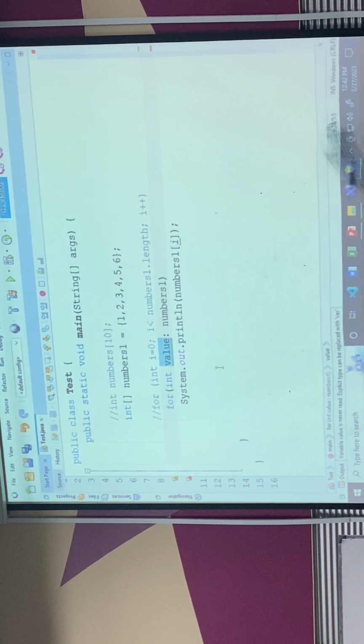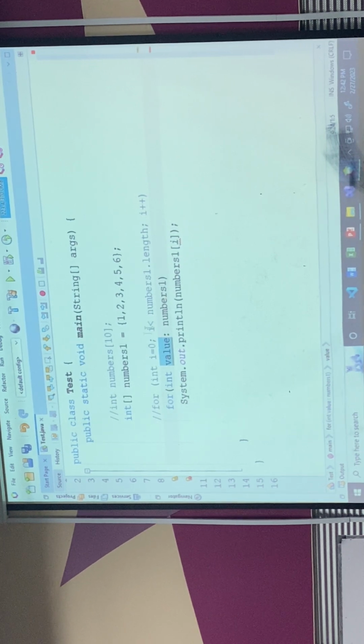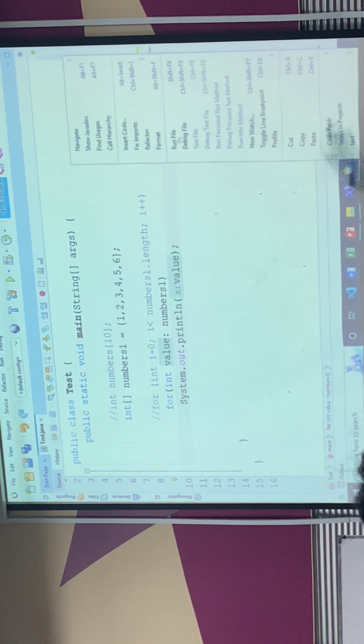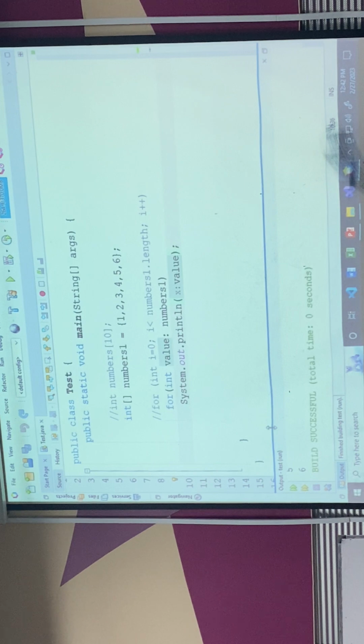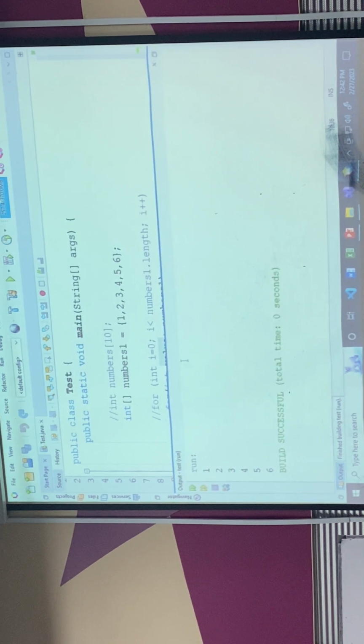Meaning to say, using the enhanced for, you do not need an index number. I can just print out the value. So we execute this part, and it's the same. You get the numbers from 1 to 6.